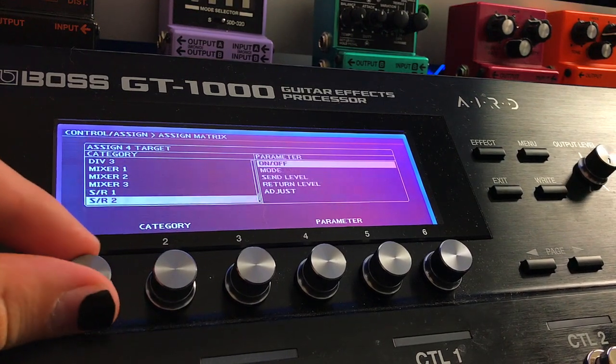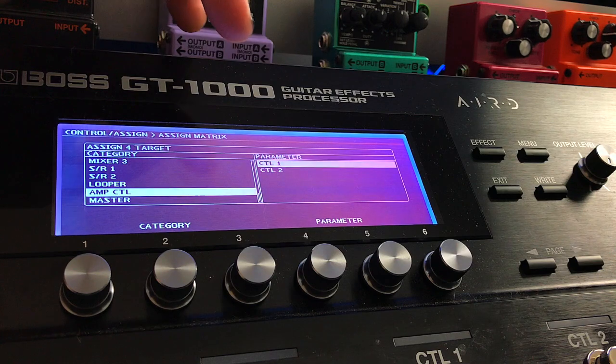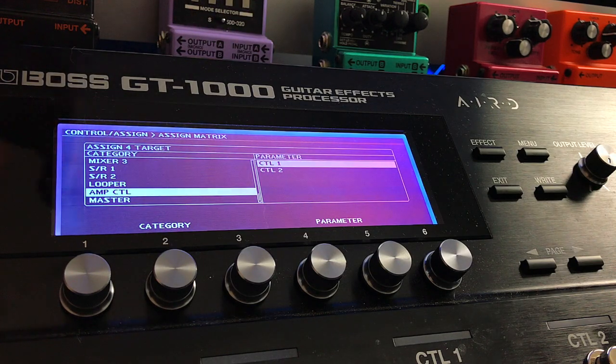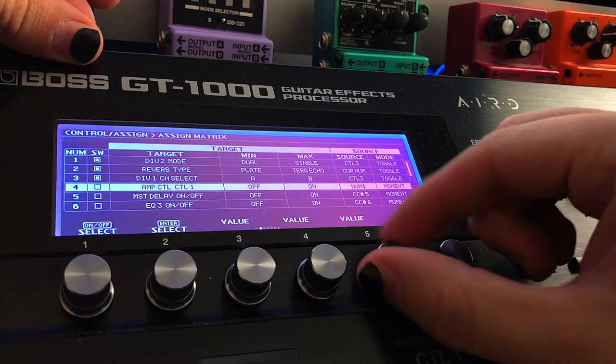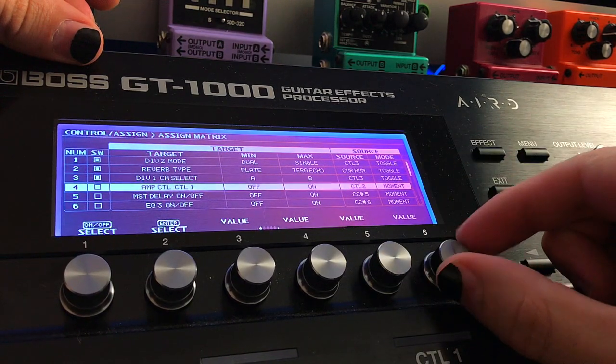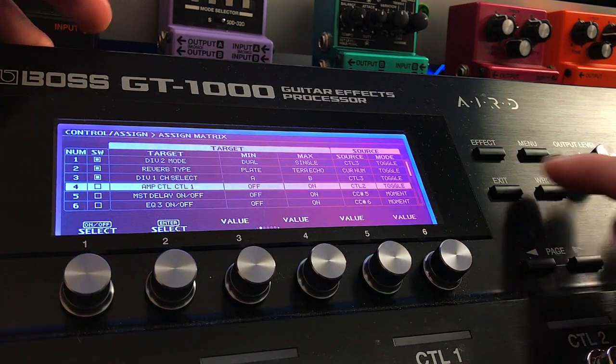If you scroll all the way down to the bottom here, you've got amp control, and you can choose either 1 or 2, meaning amp control 1 or amp control 2. Select that. And here, of course, you can select the source, so you can assign it to whatever button you want it to. It can be momentary or toggle. You can set a minimum and a maximum, and that's that one, nice and simple.